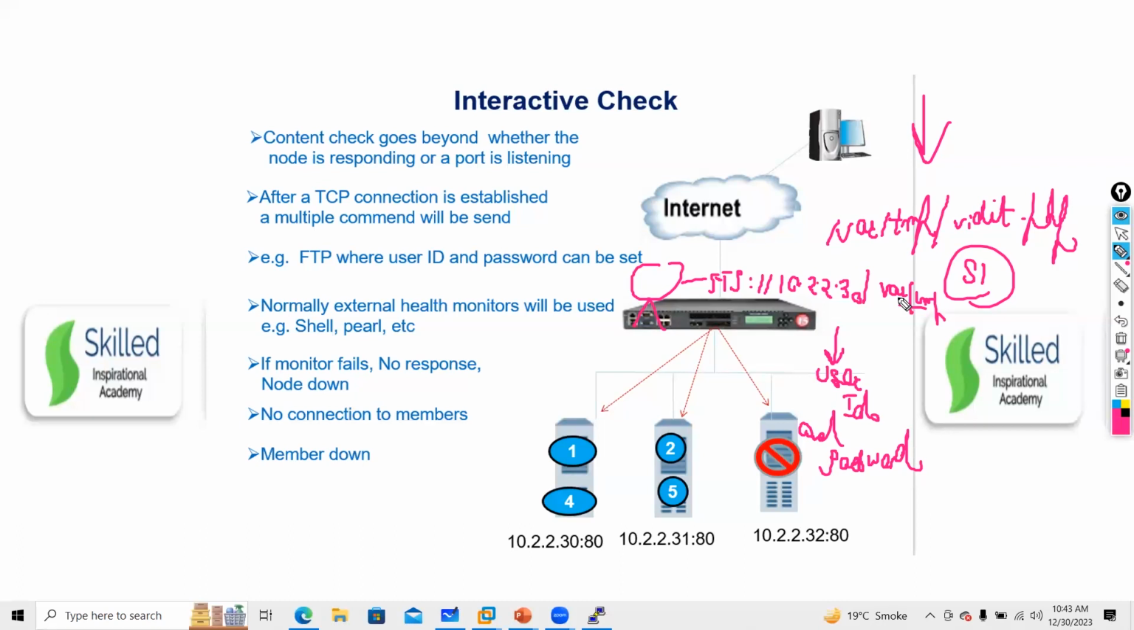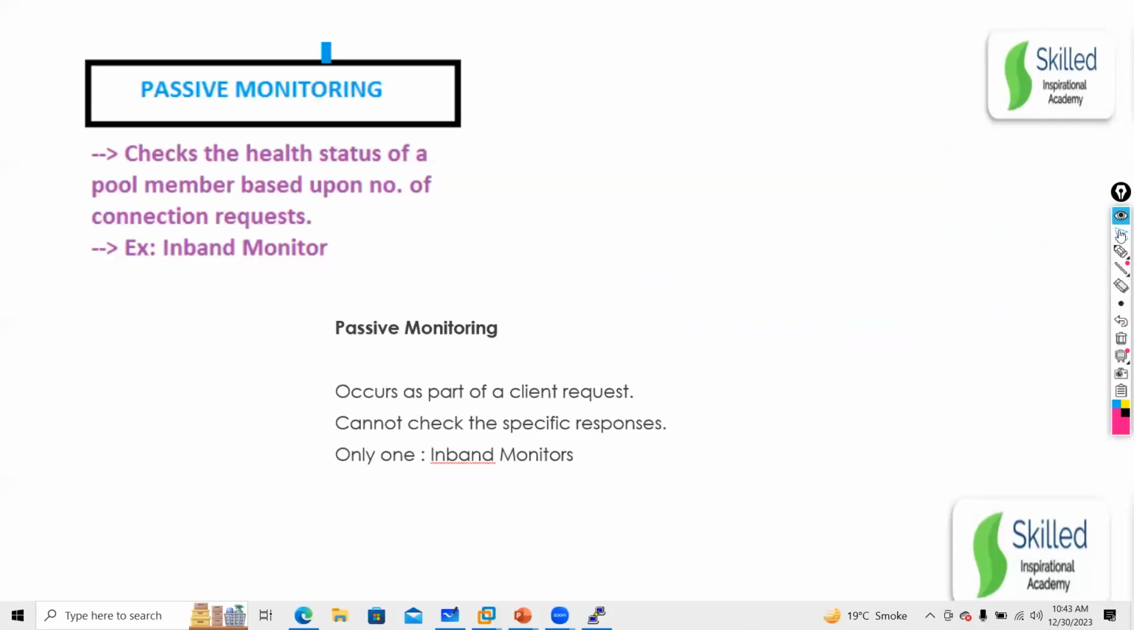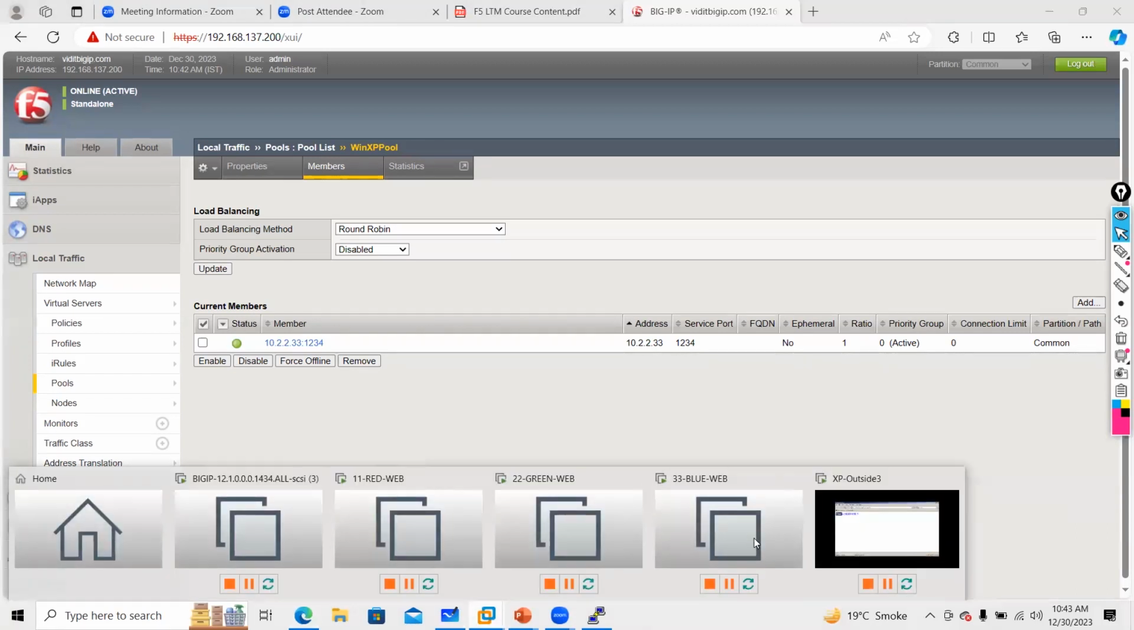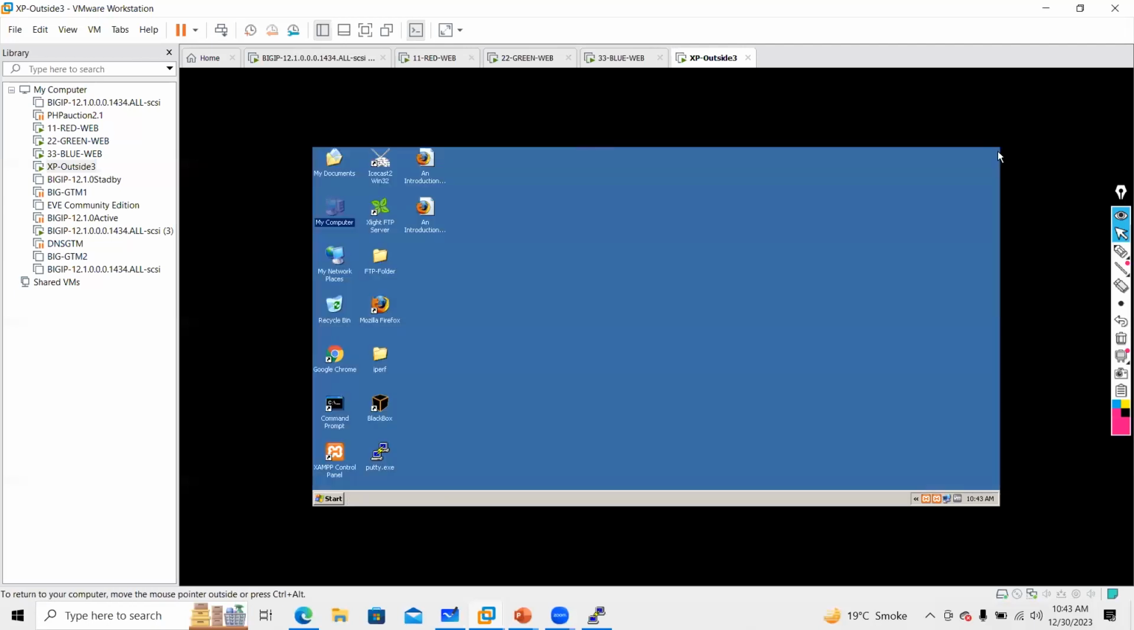Okay, guys, so that is how this works. Let's go further. Passive monitor I will talk about next. Before that, let's talk about the application check. An example of an application check is FTP. First, let's see whether this server has FTP or not. So guys, for this, you just go to this XP. There is one FTP server.